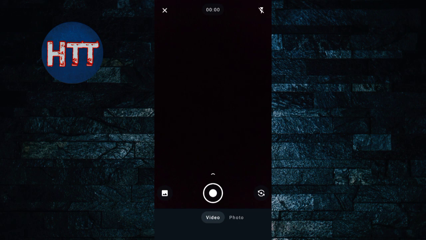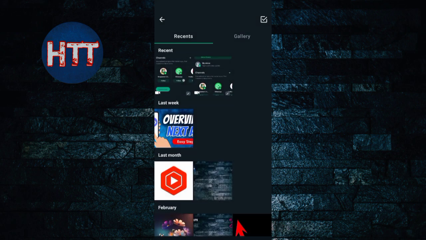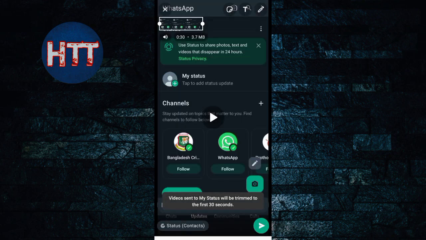But if you want to upload videos from your gallery, simply tap here, and then you have to choose the video. So I'm just going to choose one of the videos, and then once you're done, the video sent to my status will be trimmed to 30 seconds. So you have to upload only 30 seconds. A longer video is not possible to upload here, but you can upload it another way. I will show you later.